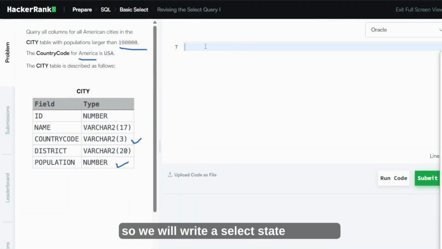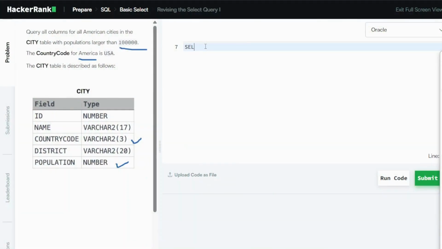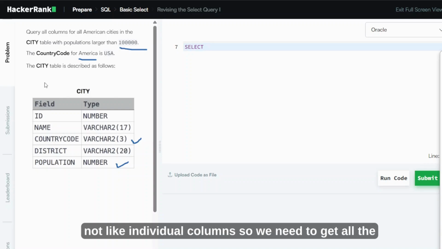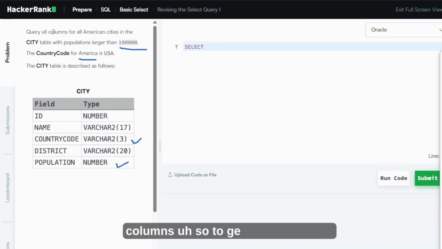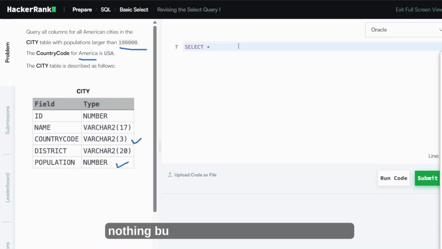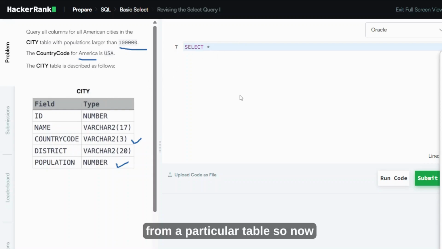Okay, so we will write a select statement, and here they are asking to get all the columns, not individual columns. So we need to get all the columns. To get all the columns, there are two ways we can do it. One way is we can write all the column names here one by one, comma separated, and the other way is we can simply use the star keyword. The star keyword is nothing but a shortcut to get all the columns from a particular table.